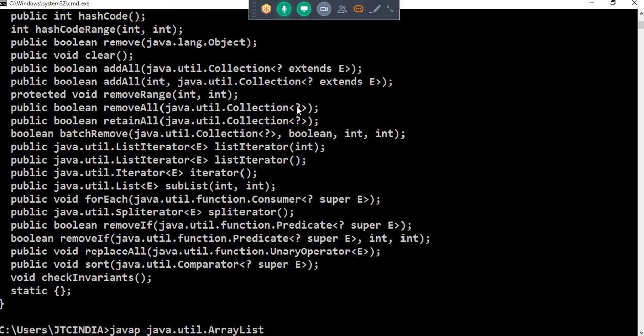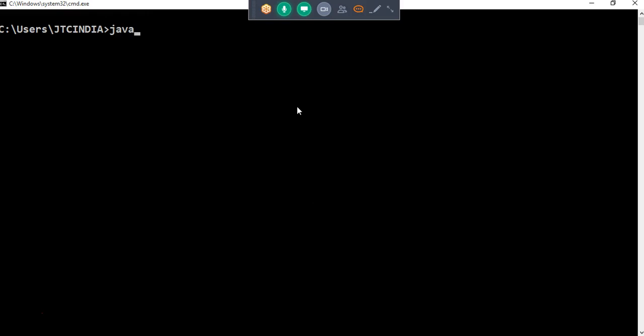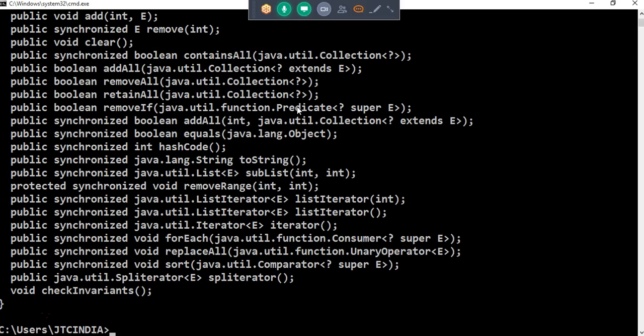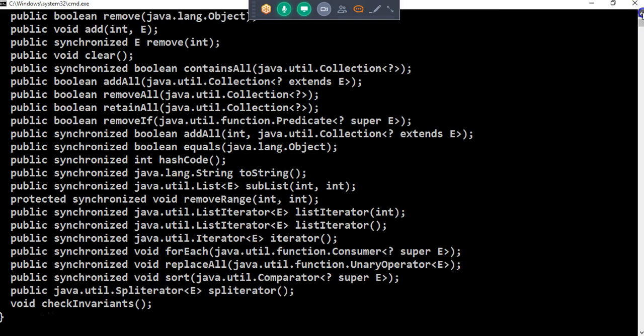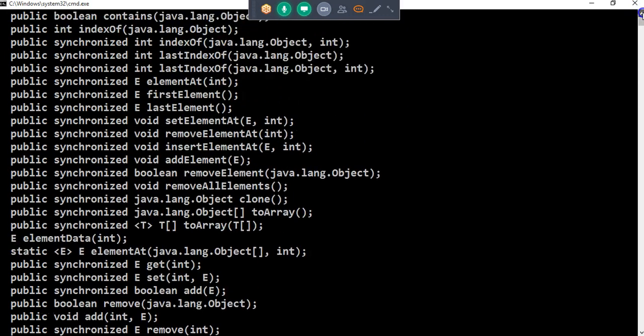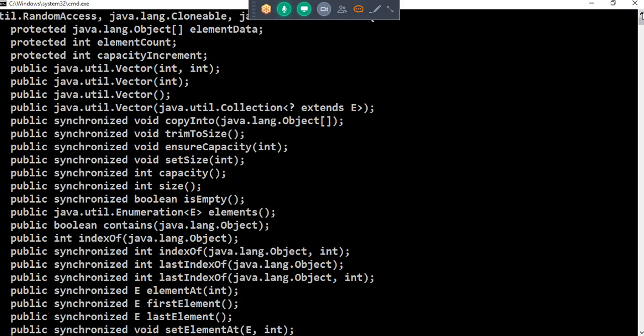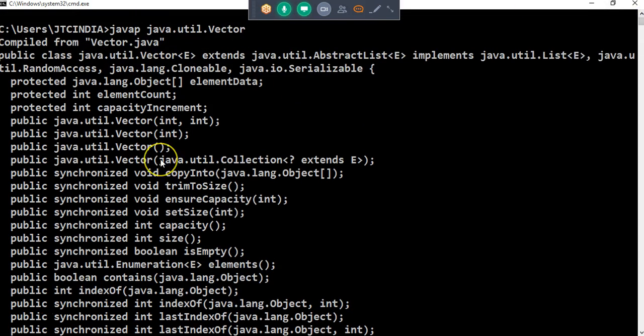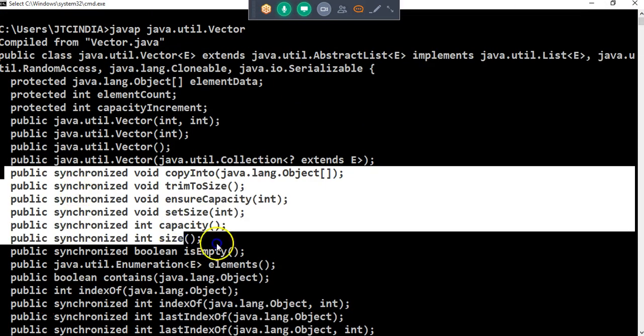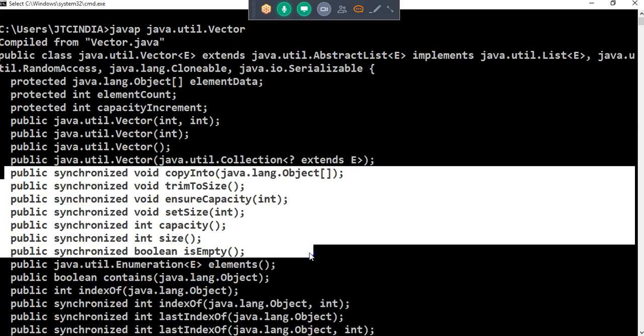Now, in the same form, let's check what we want to write here. I'll write java.util. What do you want? Vector. Let's see what has been written. As I was already saying about Vector, because it's a legacy class and it was introduced before the re-engineering of the collection framework, most of the methods we are getting here are synchronized.